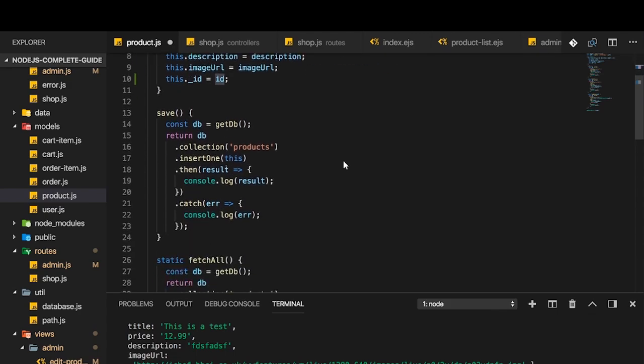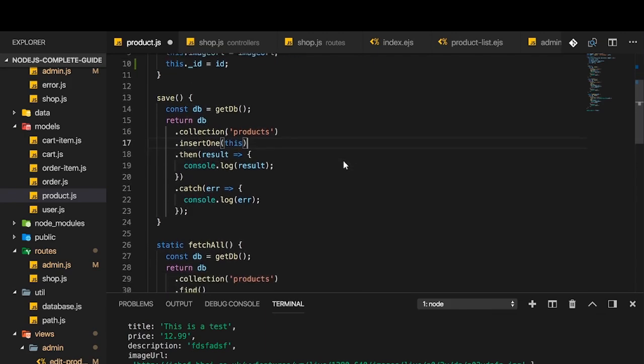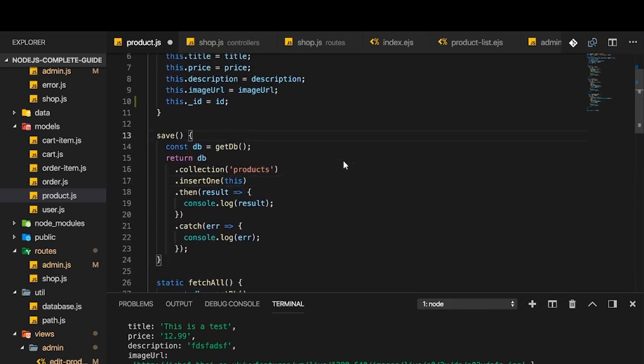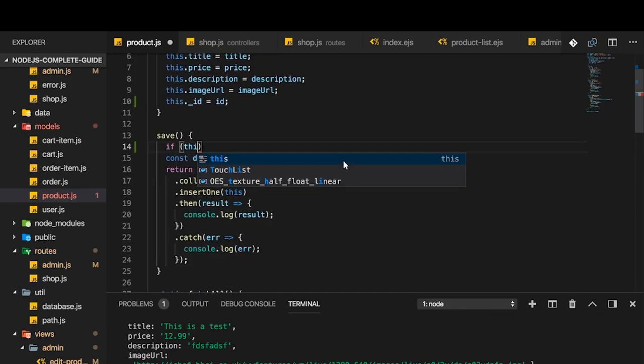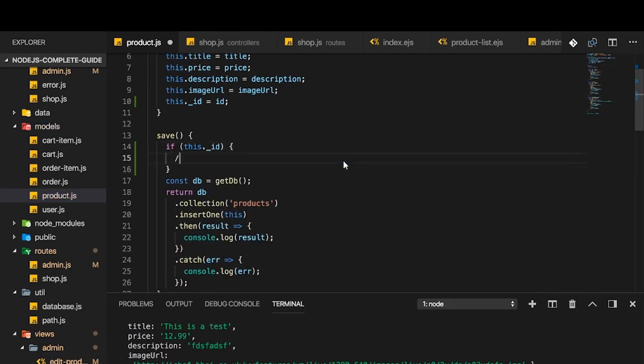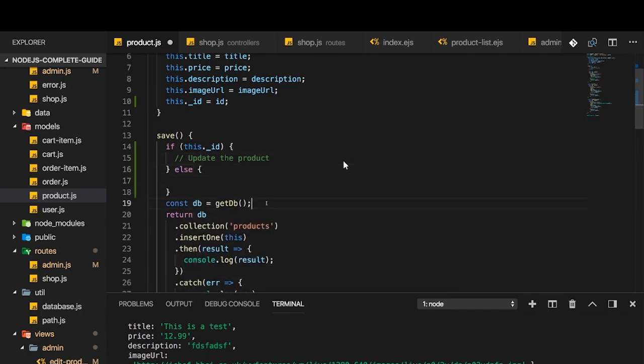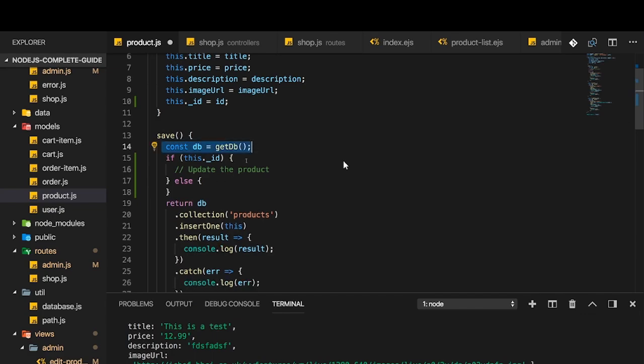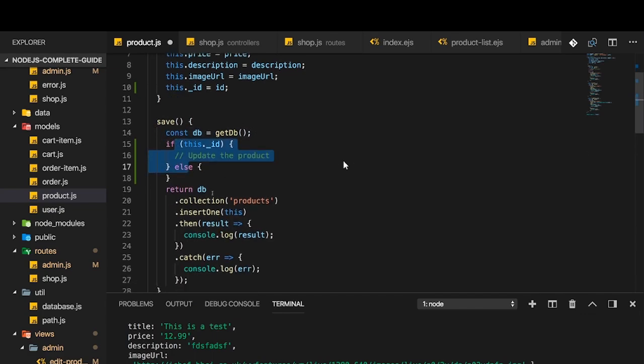And then when we call save, I don't want to insert one, I want to update the existing product instead. So for this, I'll simply check if this._id is set, and if it is set, we'll update the product, otherwise we'll insert it. So I'll move my const db function up there. I always need access to the database in both cases.